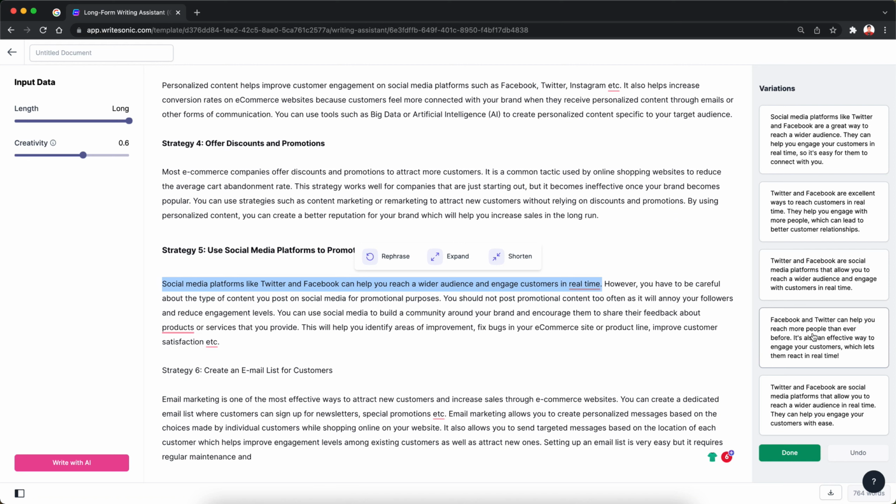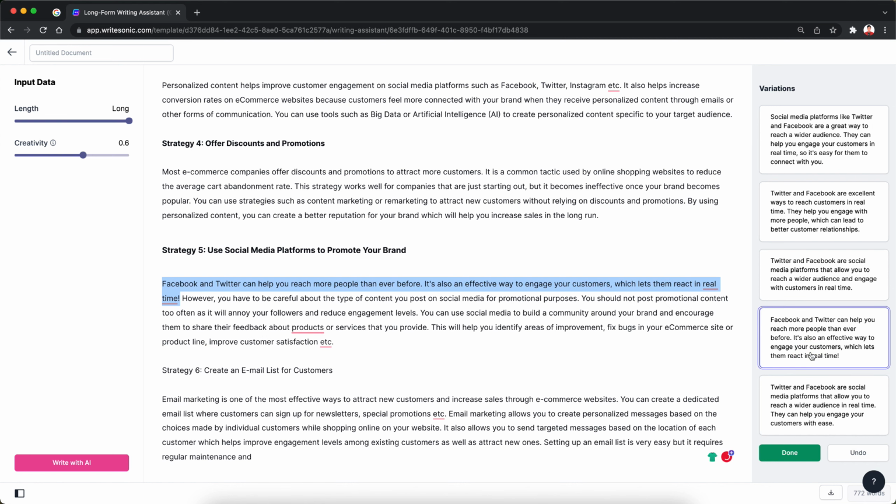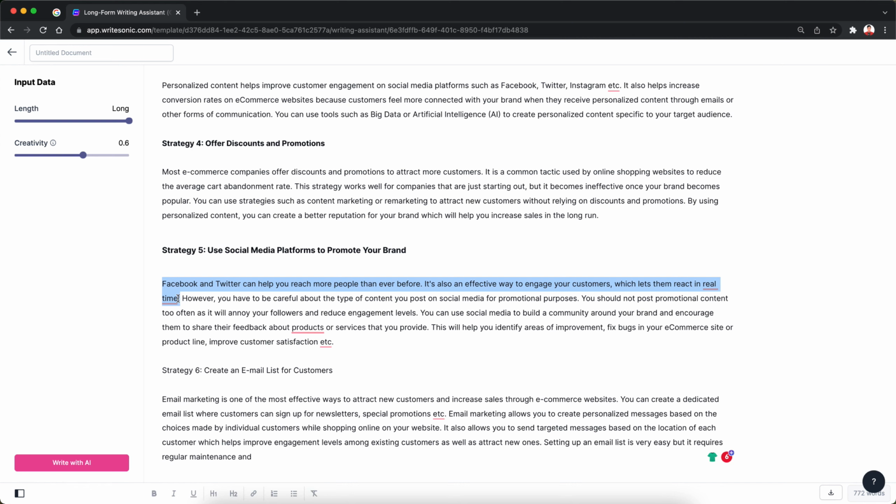So let's say I want to go with this one. Facebook and Twitter can help you reach more people than ever before. It's also an effective way to engage your customers, which lets them react in real time. So I'll go and select that. As you can see, the text has been replaced, and I'll click done to save my sentence there.